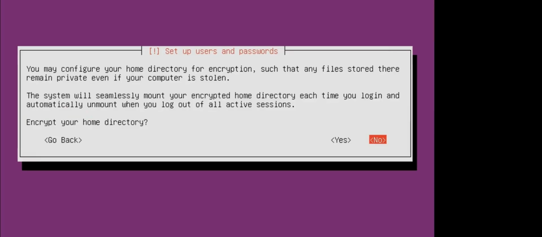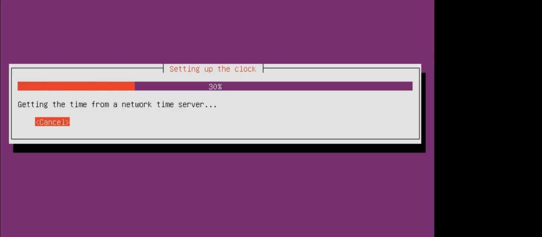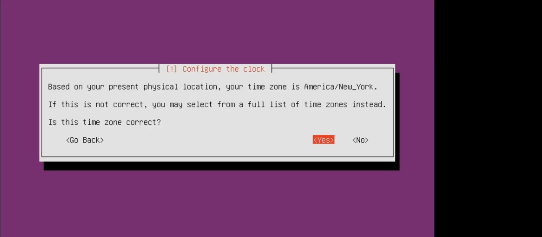Now you can do encryption right here, right from the get-go. You can do encryption on your drive, on your home directory. I'm going to say no. But it is an option to set up during the installation process, which is kind of cool. It detected my time zone.